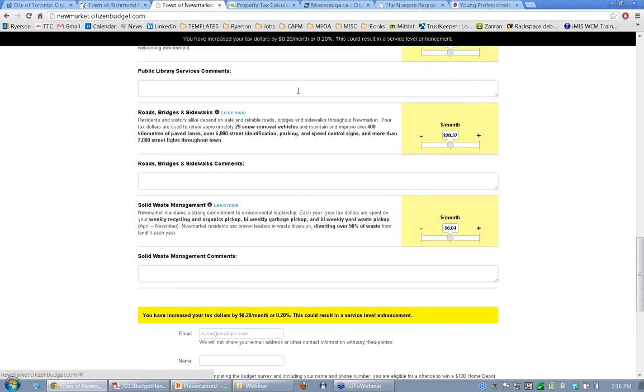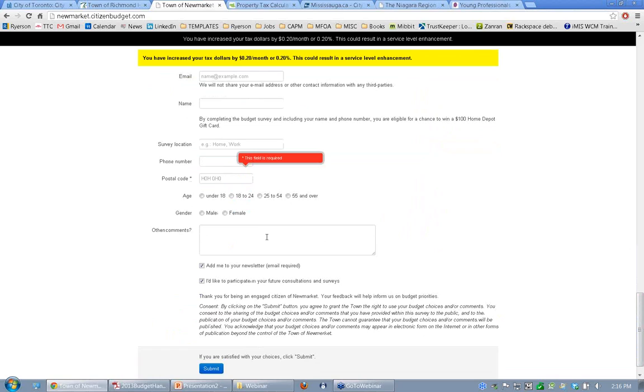You can also leave comments about why you might want a service to increase or decrease. And lastly, you can leave any other comments you want. One way to kind of control this is by having people enter their postal code. This prevents people from other municipalities entering information, or at least is somewhat of a stopgap. Then it collects information on demographics, so your age and your gender. So you can get an idea of what demographic is feeling what.